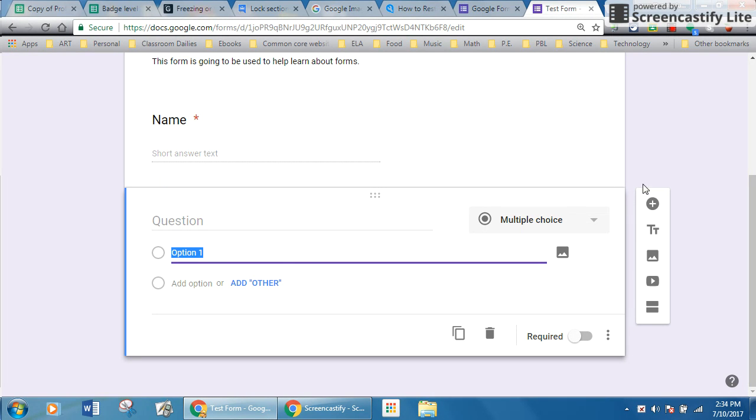All right, let's look at these options over here. Again, this is to add a question. This is to add a title and description for your sections. If you want to add a new section, this would be the icon that you would choose. Here's where you're going to add a picture, or you can even add videos into your form, so the students may watch the video and then answer questions about what they've just seen.